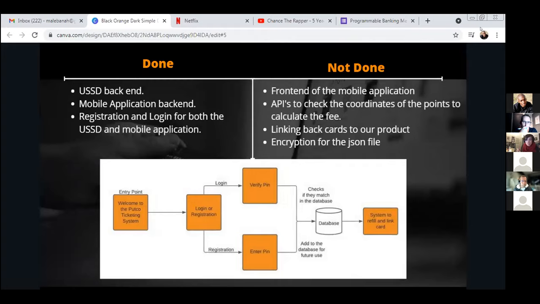So there are a few things that we were able to do, and also things that we would have loved to accomplish while working on the two algorithms. We managed to create the back end for the USSD application, where we used the Python programming language. And then we also created the back end for the mobile application, where we used the Java programming language. We also managed to create a closed loop system for managing the registration for both the USSD and the mobile application.